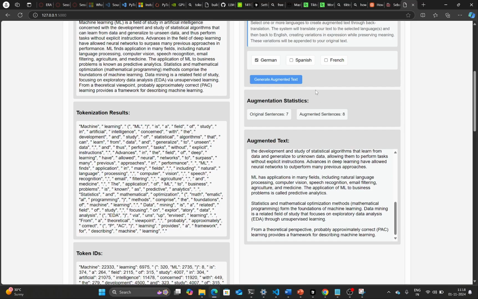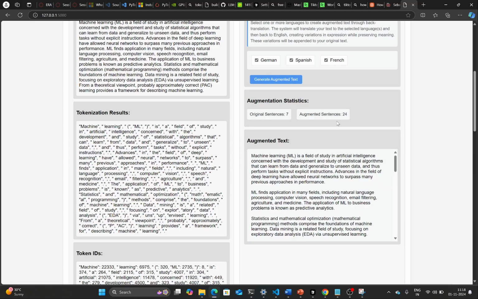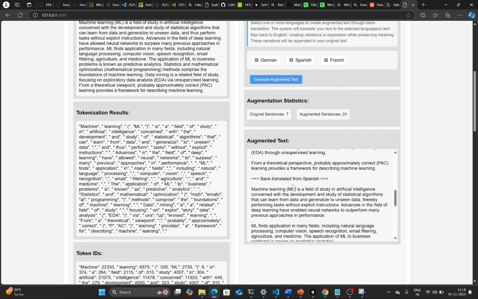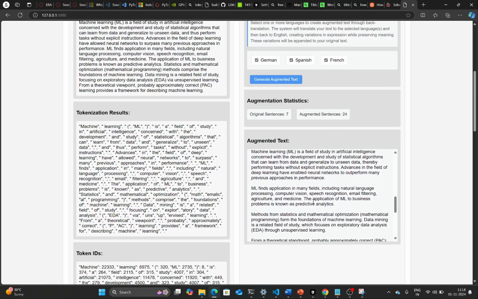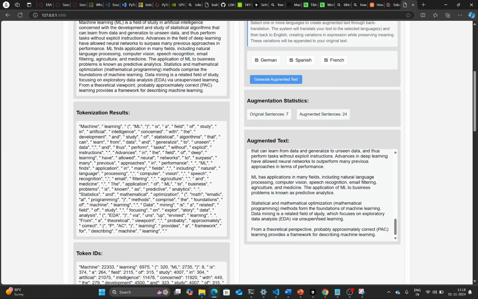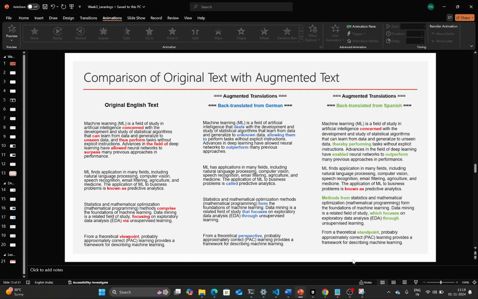Okay, so we can select multiple languages and then say generate augmented text, and basically it is doing the translation from English to that language and then back to English. So now we have the augmented sentences as 24 here. So this is translated back from German, and you can see this is translated back from Spanish. Okay, and then translated back from French.